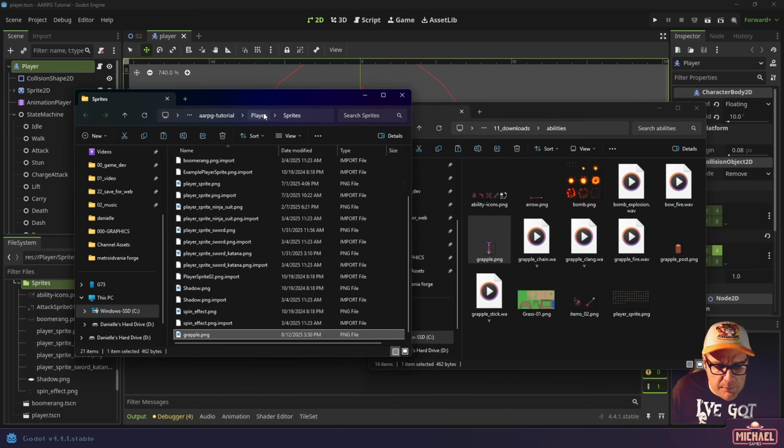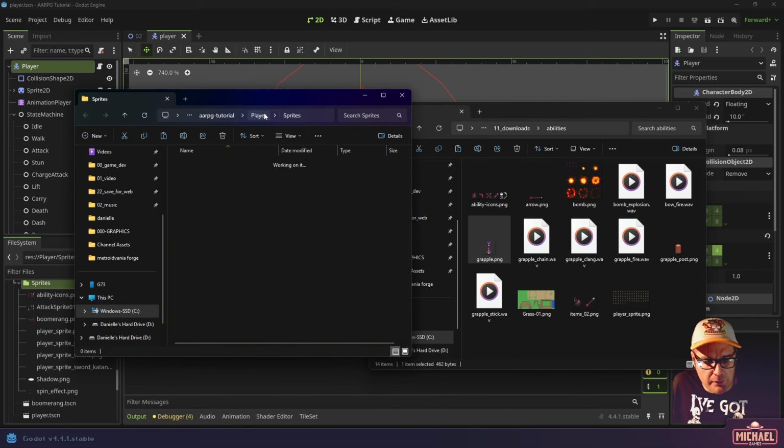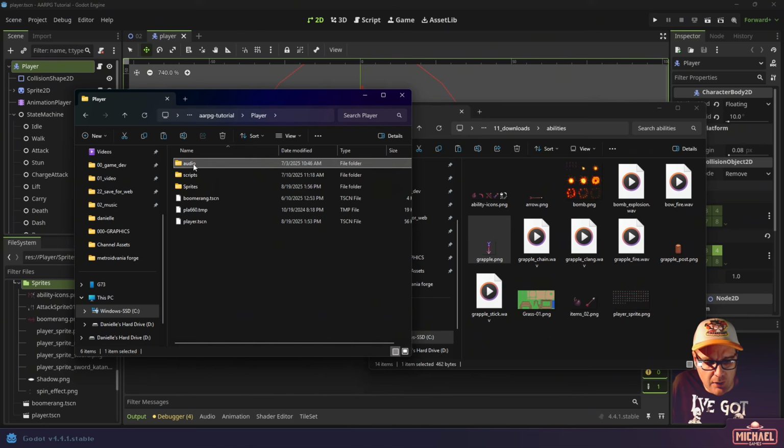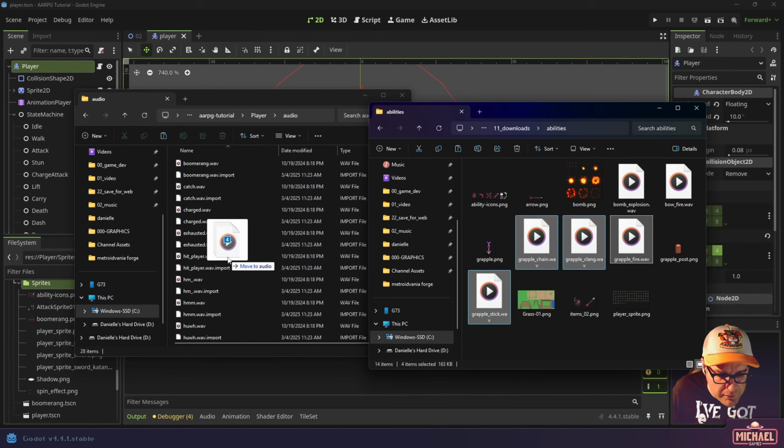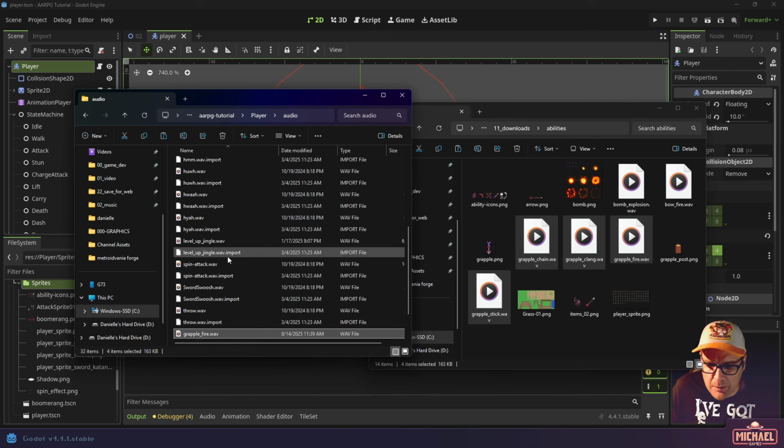Okay. And then I'm going to just work through the Explorer here. And I want to find next this audio folder because I've got several audio sound waves that we're going to bring in. We've got a grapple chain, clang, grapple fire, and grapple stick. I'm going to just bring these in here to this folder. And we're going to be using all of those sound effects for the different effects that our grapple hook will make.